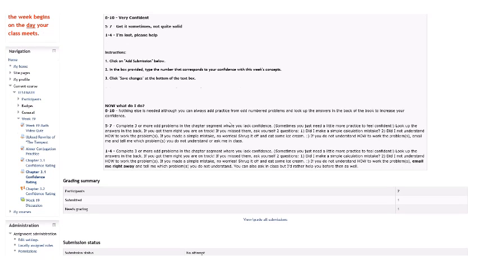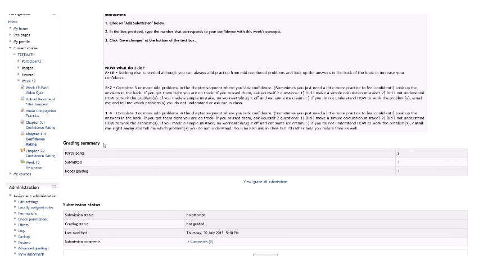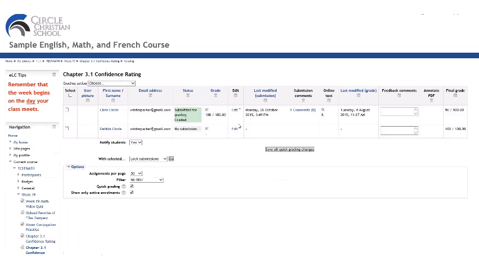So I'm going to scroll on down here, and as you can see, we have an area that says grading summary. Shows me how many participants. I have 2 people in this class. 1 person has submitted their work, and 1 person needs a grade. So I'm going to click View and Grade All Submissions, and that'll bring me to the next page.